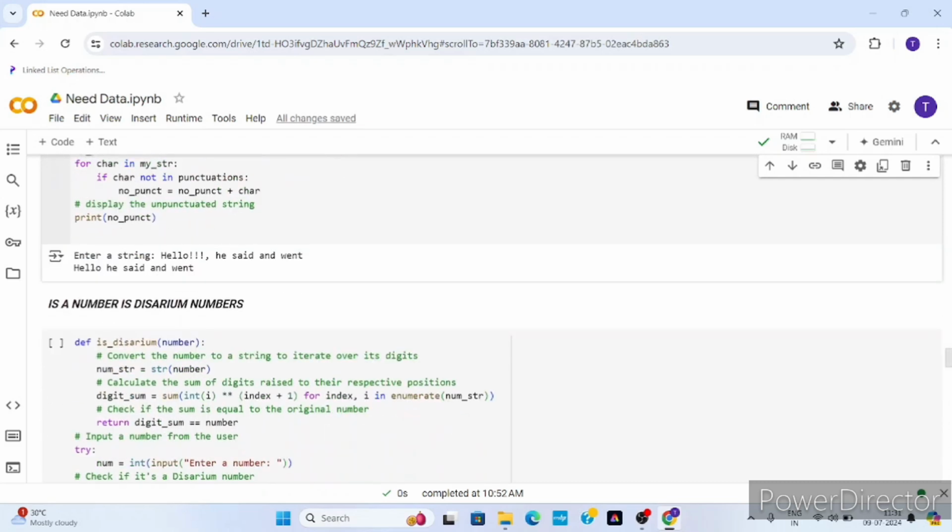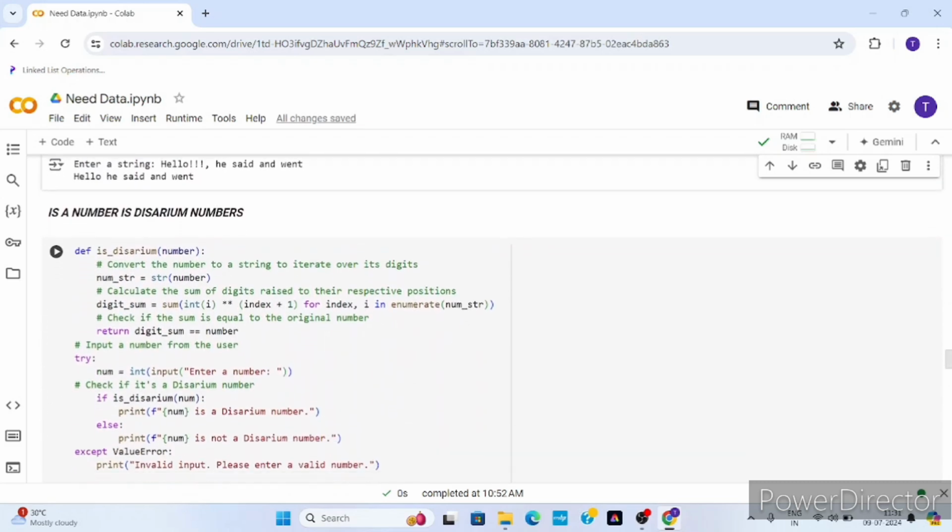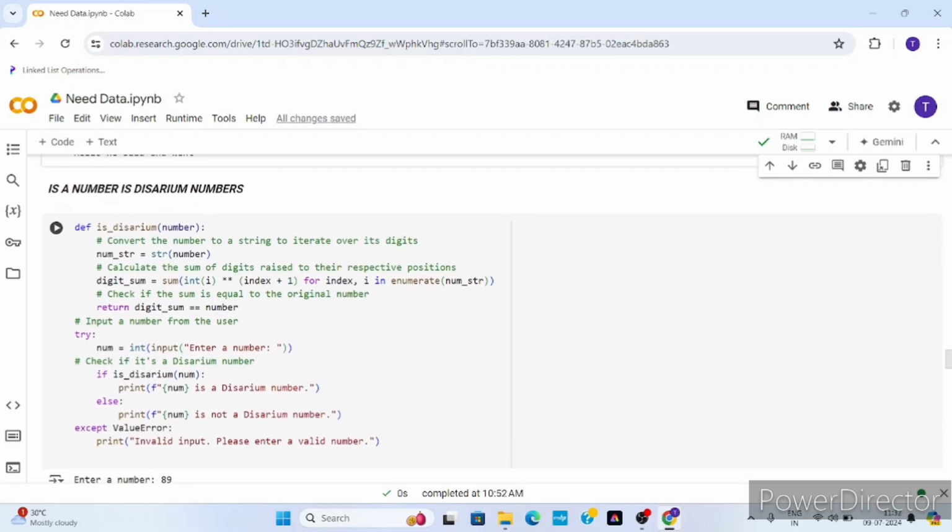Okay, next: is this number a Disarium number? First, you want to know what is meant by a Disarium number.